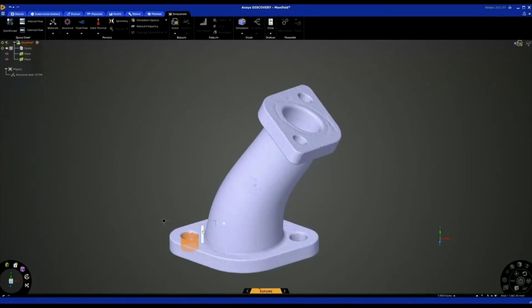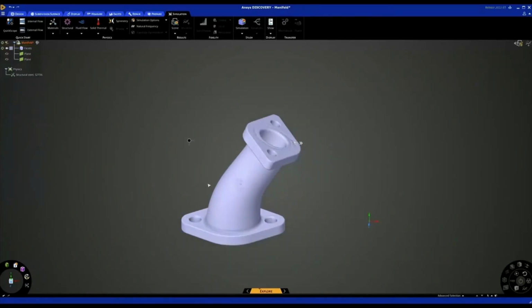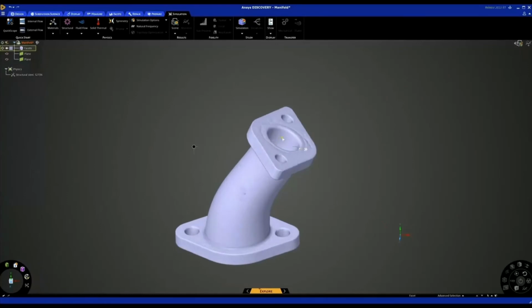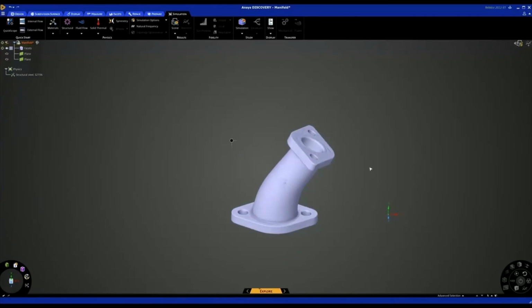So these can be added as supports. I'm presuming that these potentially will be bolted, and we can now add those as supports. I'm also going to select this internal region here, and again I'm using my slider bar to select that area. I'm going to add that as a faceted region, and we're going to potentially add a pressure to that area. So we've got our regions set up now.